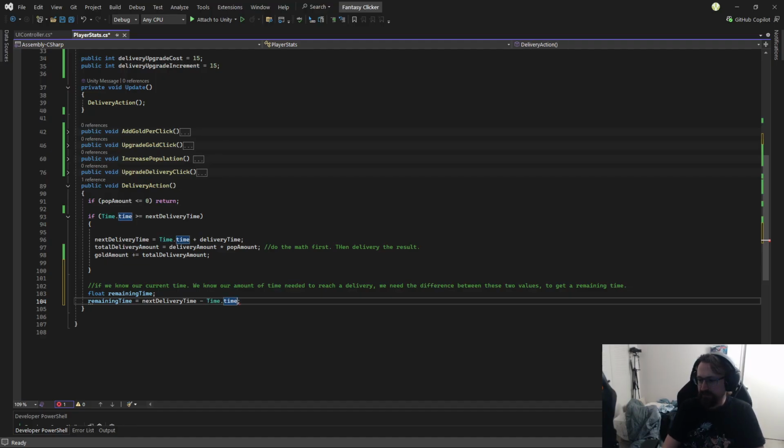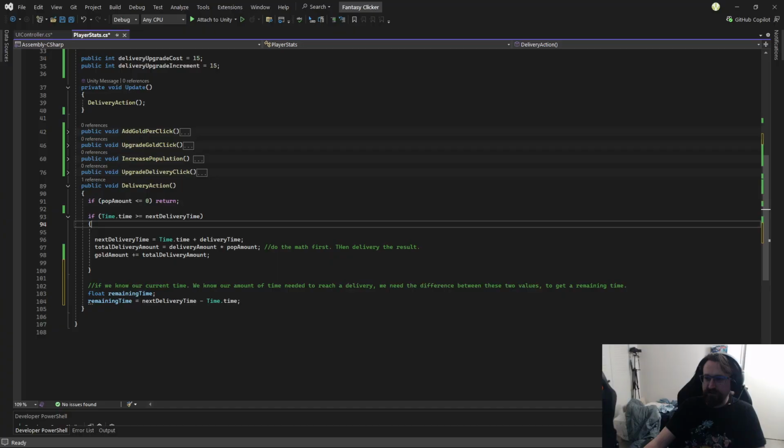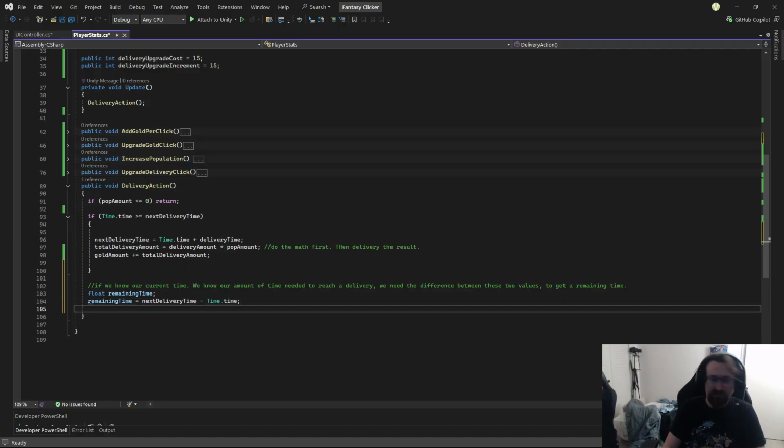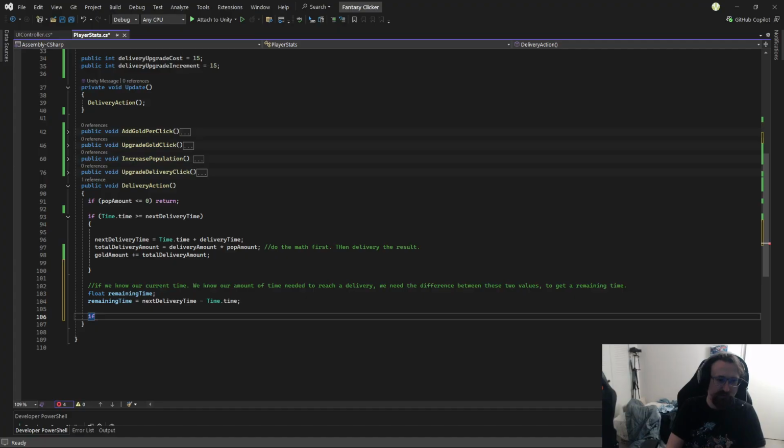Time dot time. So this value is constantly going to reference the next delivery time, constantly reference the time, so it's going to constantly update itself just as much as next delivery time updates. Basically, every time this updates, this will update. And the result of this, we're just going to pass up as long as it exists. So let's do a null check for it.